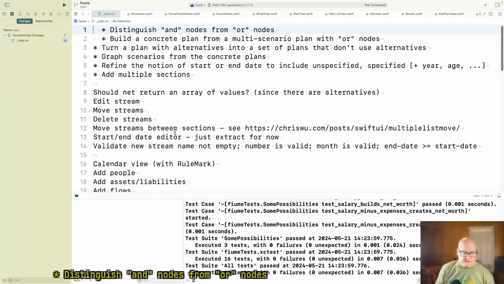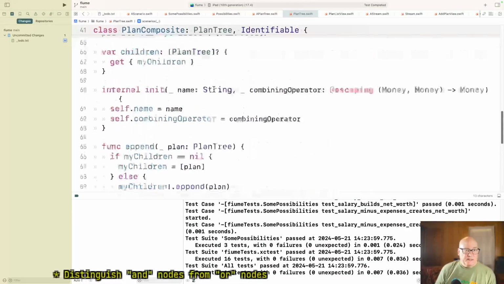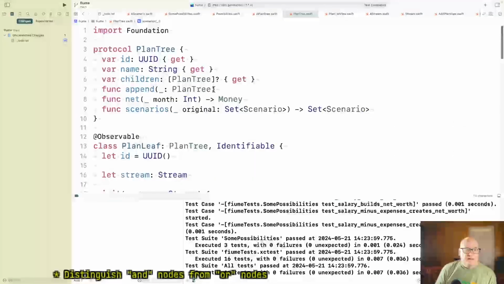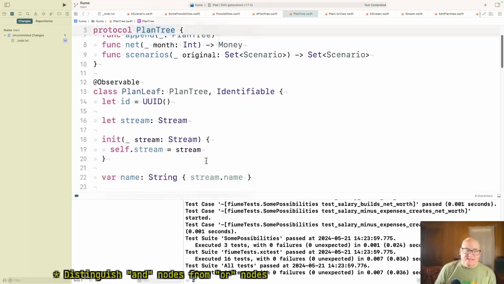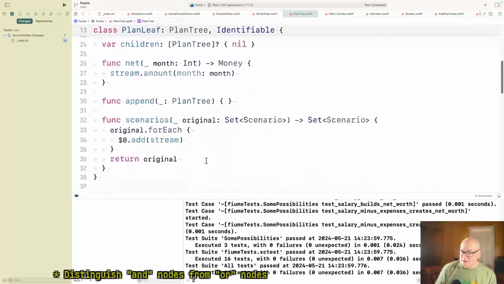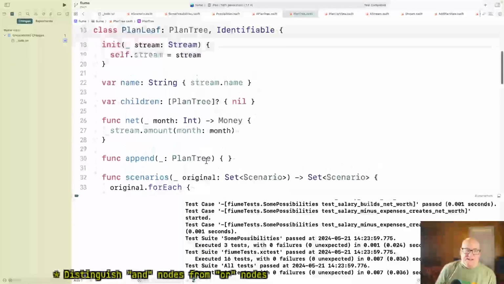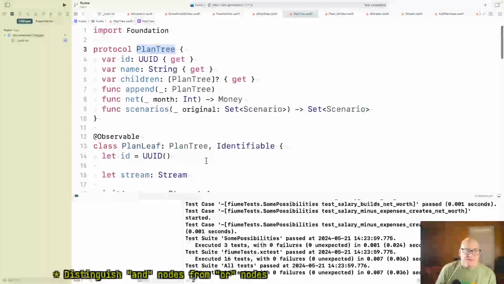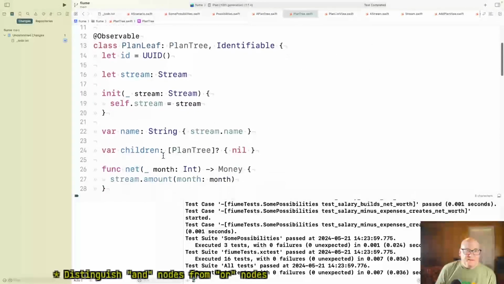Okay. I think it improves them overall. Snake case is a little easier to read maybe, but yeah. Okay. Distinguish and nodes from or nodes. All right. So this is our plan tree, right? And plan is still not quite the right word. Could be the possibility tree. That might be interesting. All right. But we'll live with the compound noun for now.